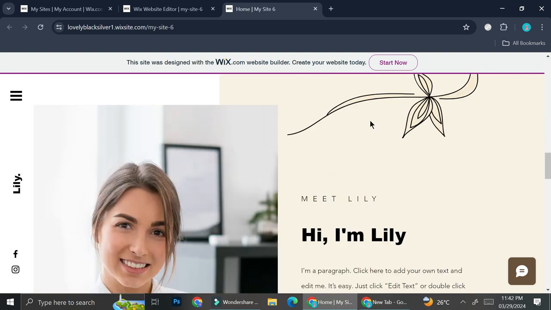And that's basically it. That is how you can create a pop-up on your Wix website.